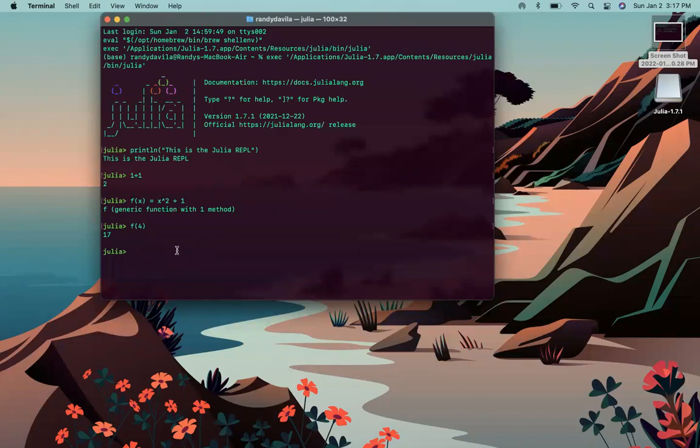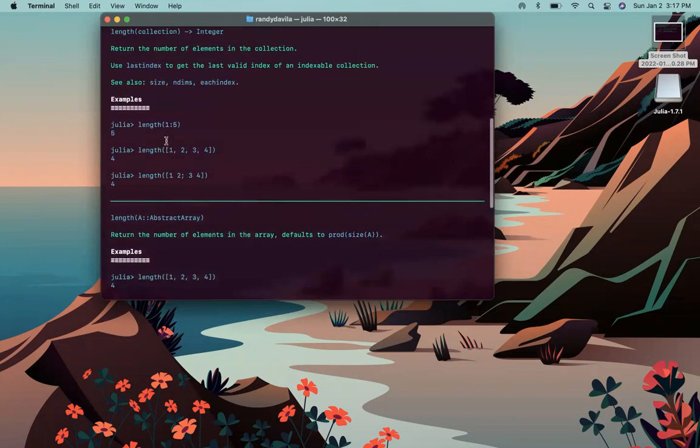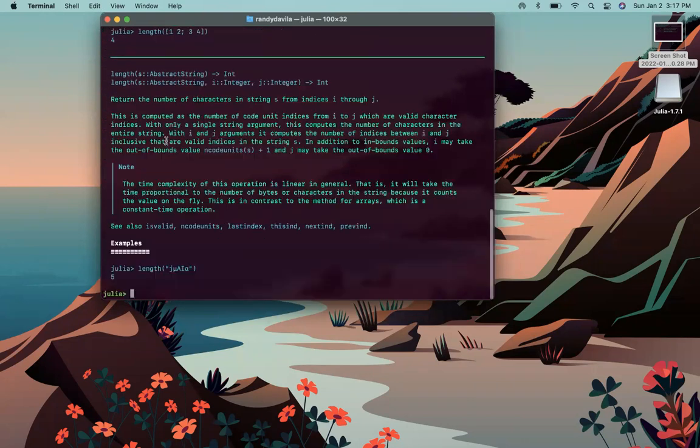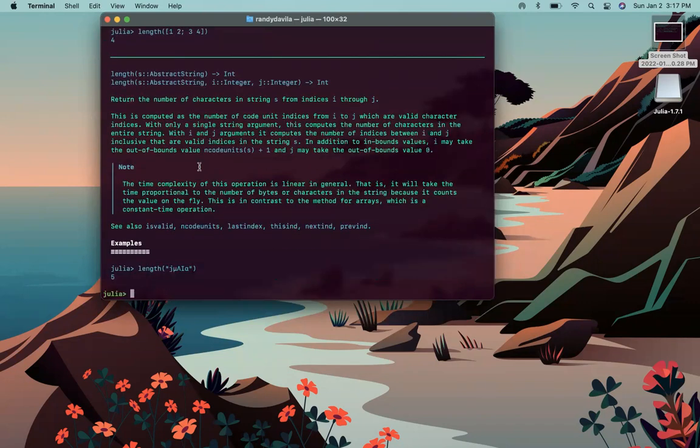But suppose you need information about a function. Like I know that length is a function in Julia. So I can find out information about length by typing a question mark, and now I'm in help mode. So now that I'm in help mode, if I want to know more about length, I just type out length, press enter, and it gives me a description of how the function length works, right? So that can be really useful when you need more information and you don't feel like going online to read about what you're working with.